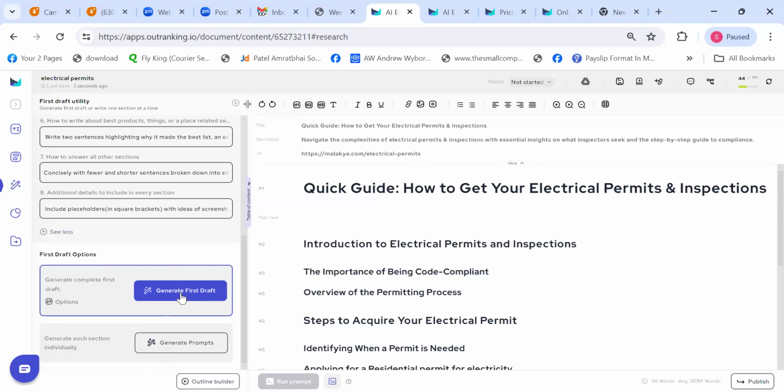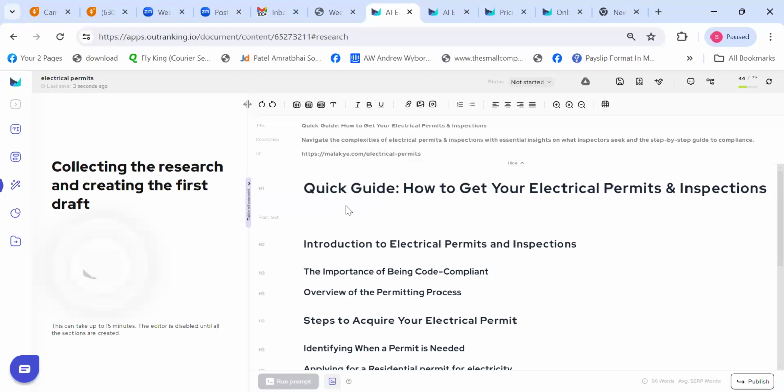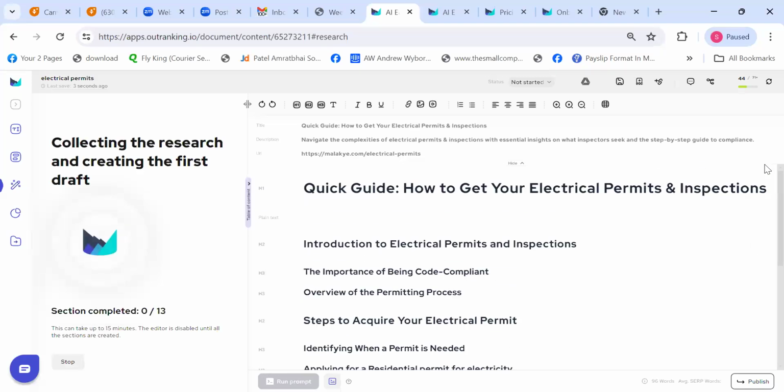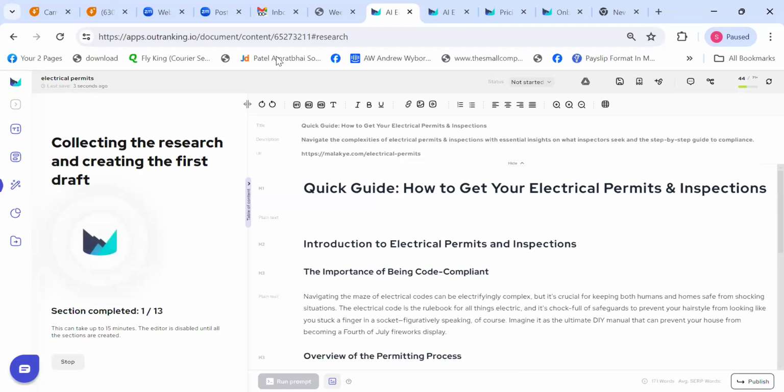So let's quickly go ahead and click on generate first draft. Now Outranking will start creating content for you step by step for all the outlines that you have right in front of you. And here you go.